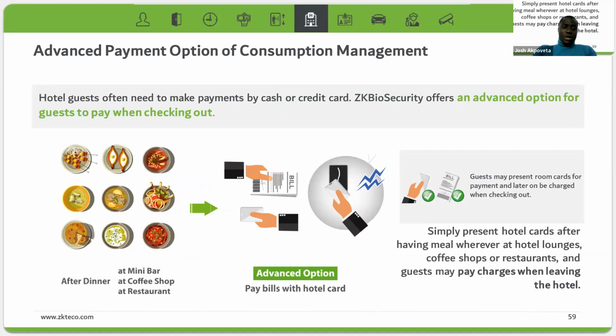Then another unique feature we have too is the one card feature, where your access card can also be used as a guest check-in card. For you to achieve this, there is a whole lot of integration you need to do: biosecurity merging with other hospitality management systems.